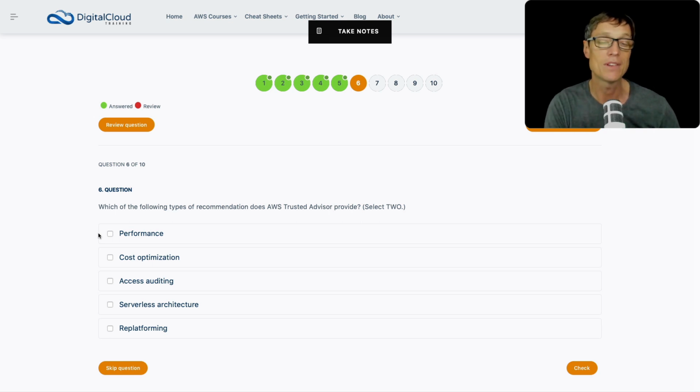So is it performance? Does it help you work out how to optimize the performance of your workloads on AWS? It does. So I like that answer. What about cost optimization? Yes, absolutely. It will help you to identify what you can do to lower your costs on AWS. So I like those 2. I've selected those. And then again, I'm going to go and make sure that the other 3 here are incorrect. So what about access auditing?